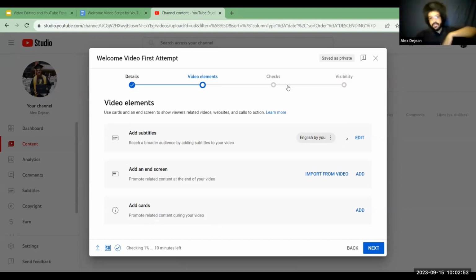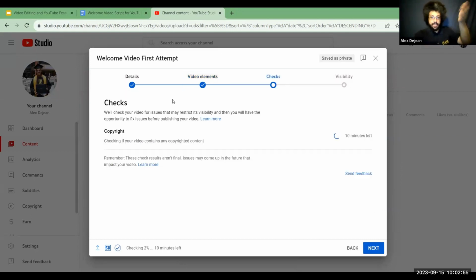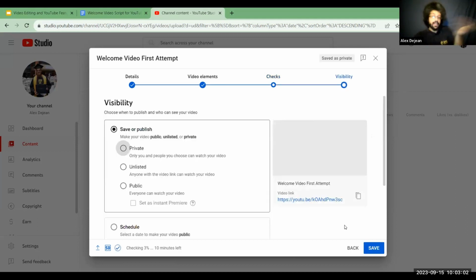So now I'm going to go next. I don't have any music or anything, because right now the checks section is checking for copyrighted material, but I don't have any, so it's not going to find anything.